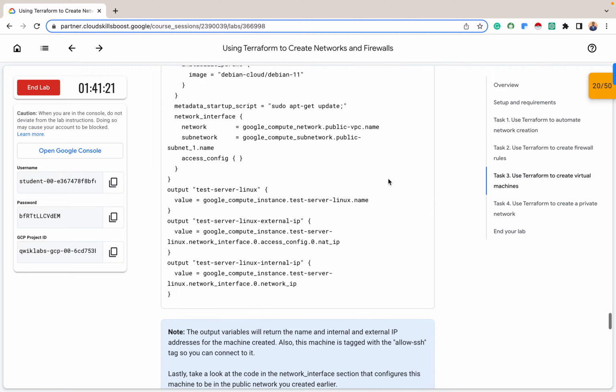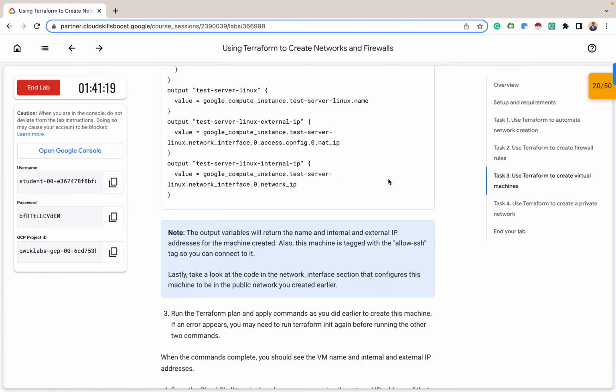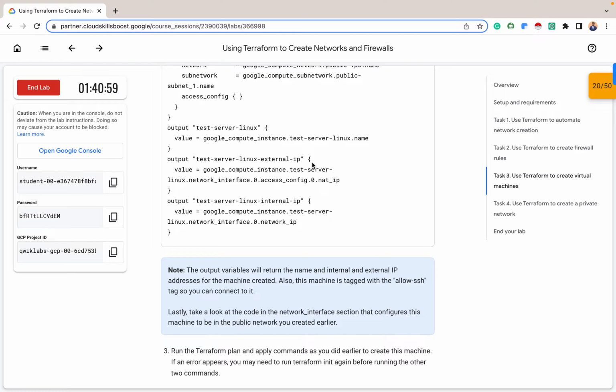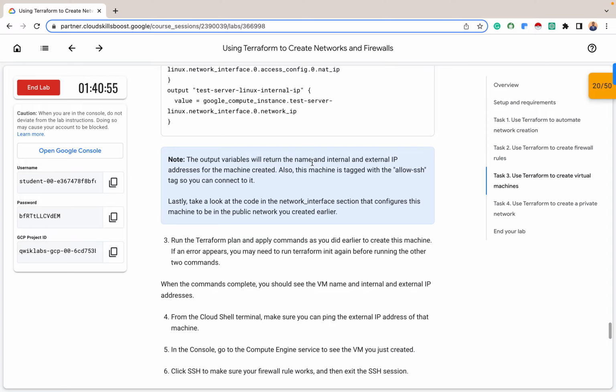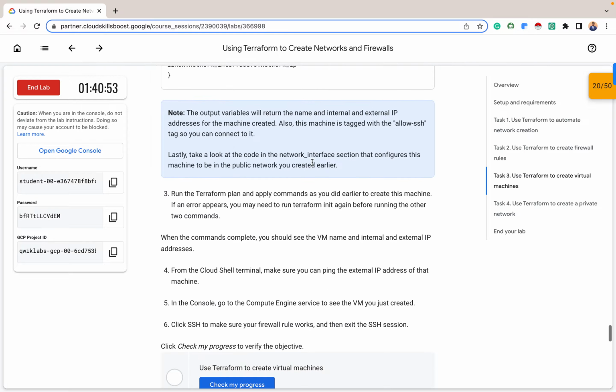So the next thing, if you take a look at this, you see that the output variable will return the name of the internal and external IP address. So there's an output here, it's going to return the external IP address, it's going to return the internal IP address. And this machine is tagged with the allow SSH tag, so you can also connect to it. So on the firewall we use an allow SSH service. So this is just what we need to create a virtual machine.